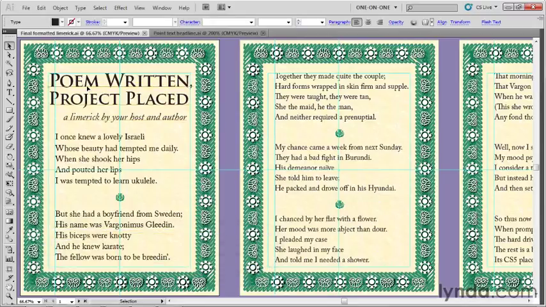And if I click on this text at the top of the page here, poem written, project placed, notice that the headline is set in the font Trajan Pro Bold, and I'll show you how that works shortly. I've also set the byline in Adobe Caslon Italic, but what's more to the point is the headline is completely filling the width of my margin guide. It's even exceeding it slightly with that comma.